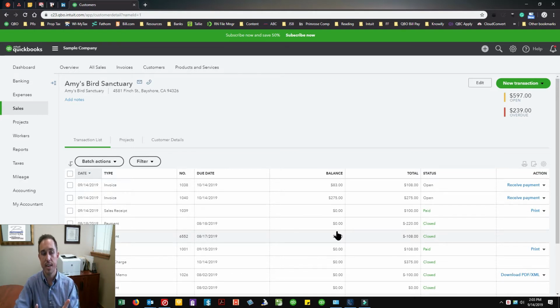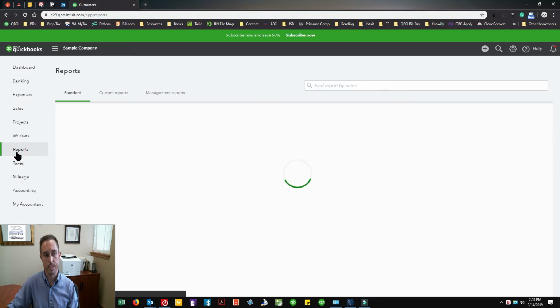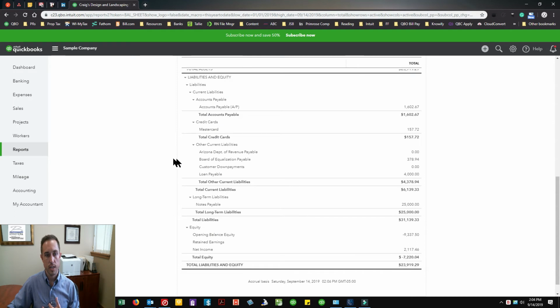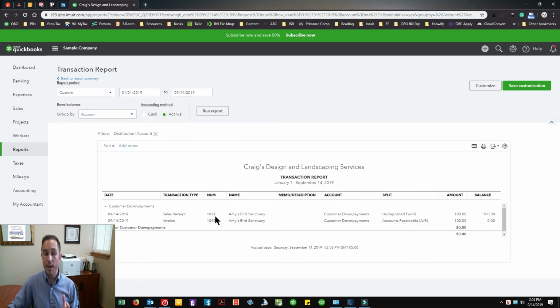The last thing I have for you guys real quick here is on figuring out if we have applied an earlier down payment or if we missed one for Amy, let's say. So I'm going to go to reports in my balance sheet and I'm going to look at my customer down payments account. Now I can see pretty clearly here that I have Amy's coming in and Amy's going out.